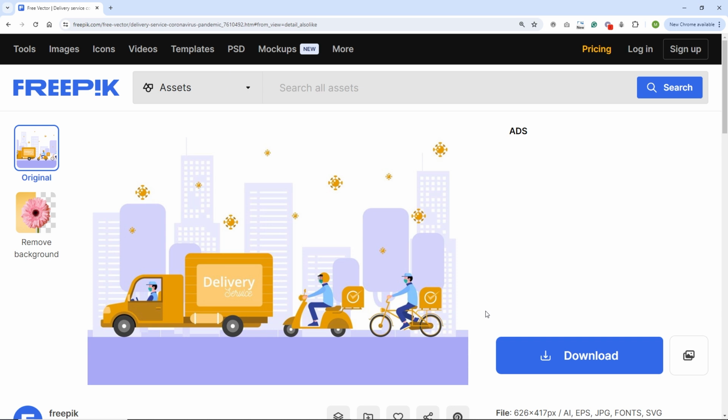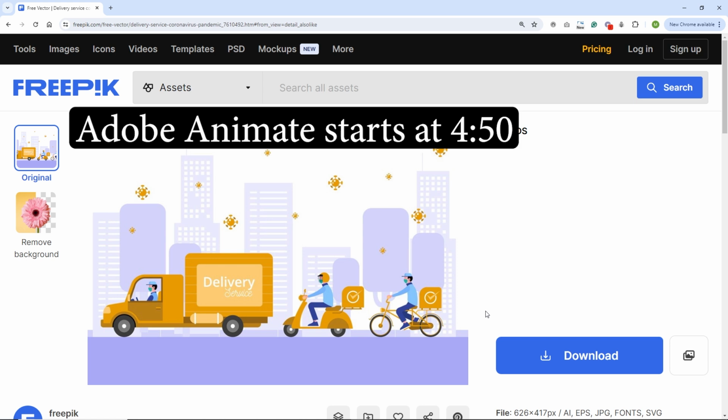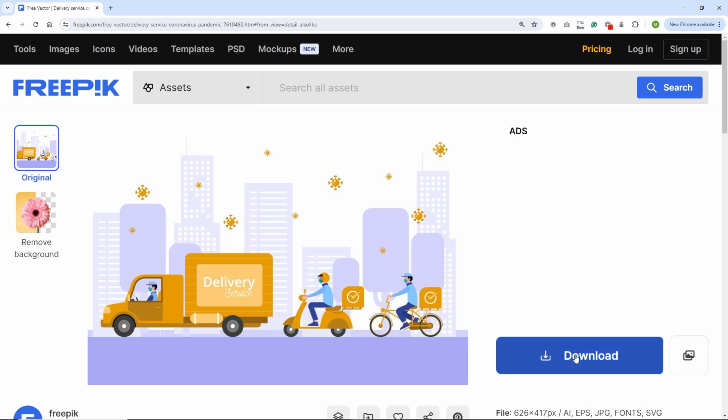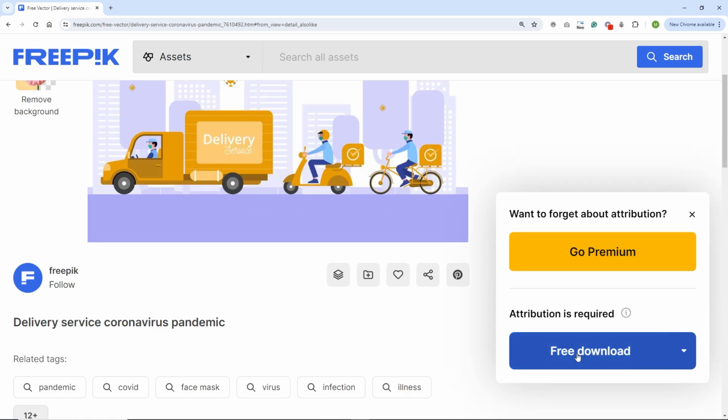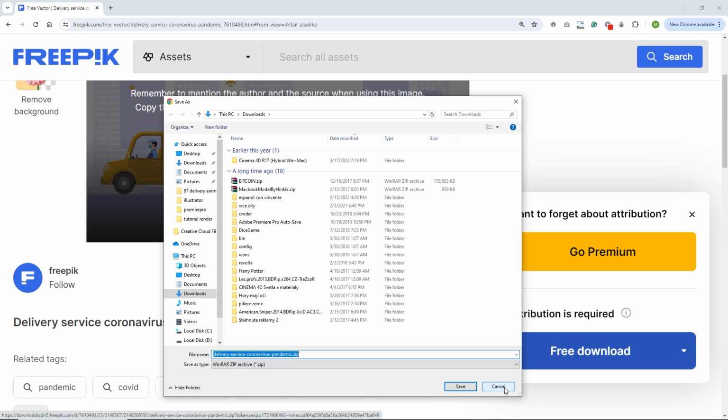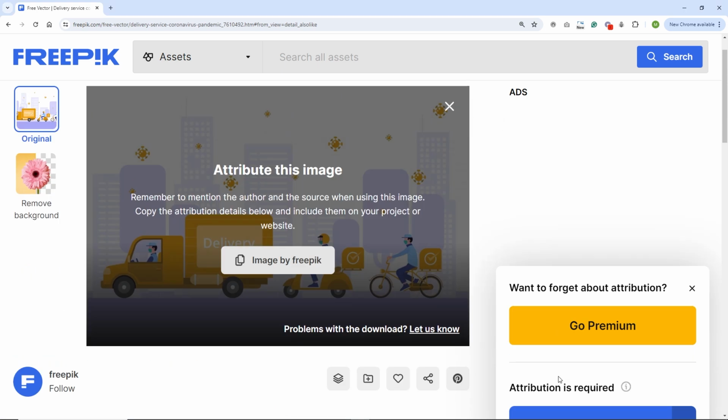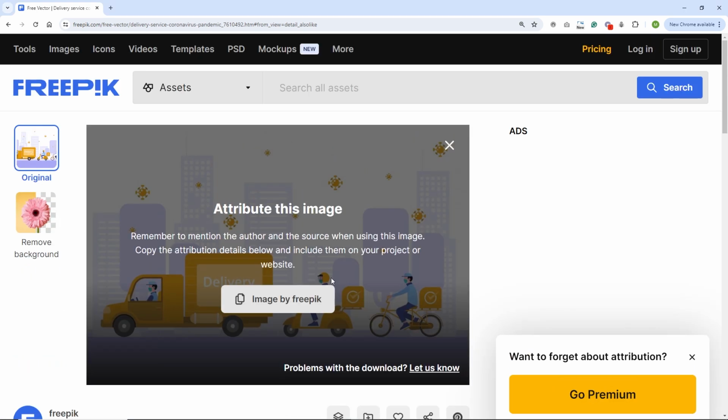Alright, so right now I'm on the site Freepik, and I'm going to put the link in the description, and I'm also going to provide you the Illustrator file that we are going to very quickly create right now. So if you want to skip this part, you can go directly to Adobe Animate, but all you need to do is click download, then go with pre-download and just save this. I will hit cancel because I already saved this. And on Freepik, if you want to use this commercially or maybe even not commercially, you will have to attribute the author, or you can go premium, but it's very cheap.